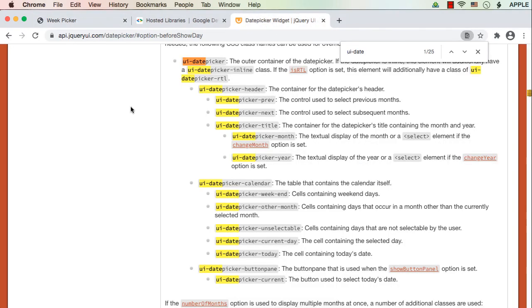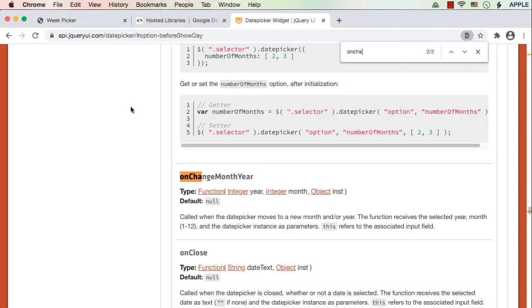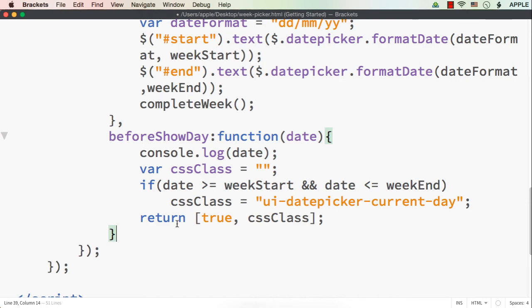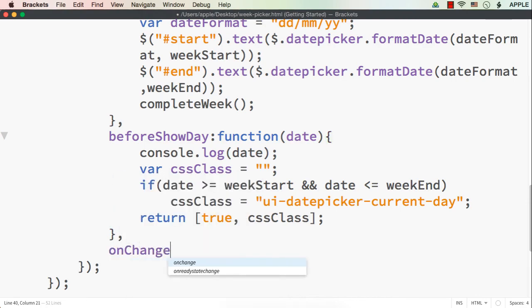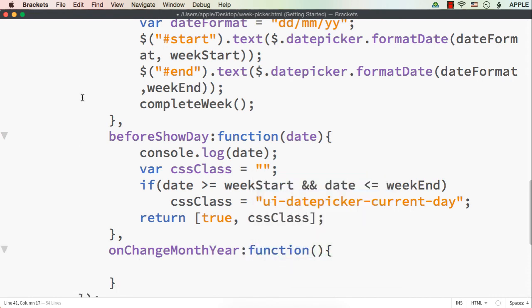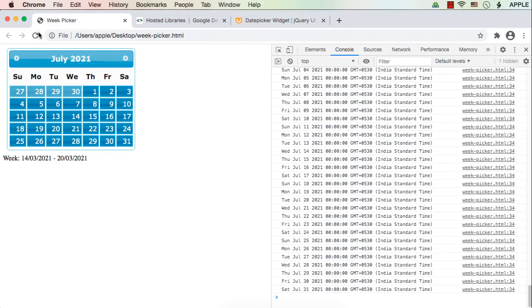Let me show you that as well. On change month year. See, this will be called when the date picker moves to a new month or year. So in that case as well, we can call that function. So let me put a comma and write on change month year. Okay, that is the name of the option. Then here function, open and close parenthesis, open and close curly braces, and here we can call this function complete week.